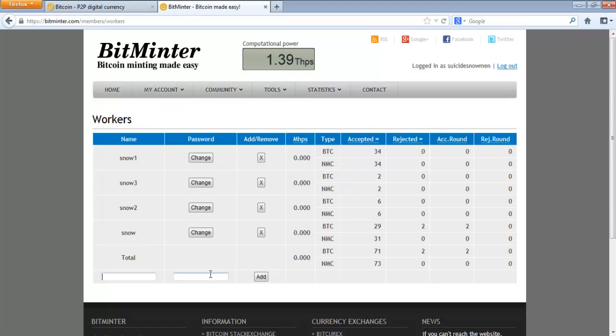Now, the name and password here isn't much of a security issue. But if you just go over and type in potato or something easy to remember like snow 1, snow 2 or anything like that, and then you set the password to whatever you want, then you'll have a worker. Now you need to write down which worker that you want to use. So if it's snow 1 and then the password.